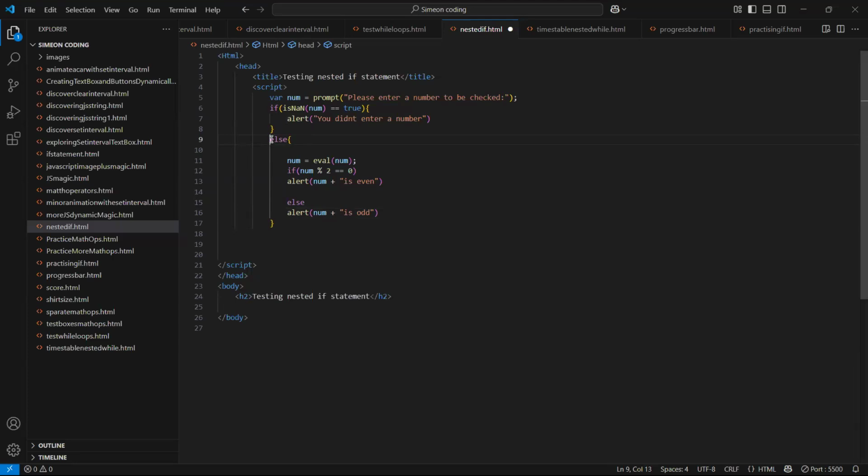Okay, let's look at the code now. So if it's not a number or a norm equals true, you tell the person you didn't enter a number. Else, that means in this case it's a number. Since we're sure it's a number, we can now test if it's either even or odd. Okay, I think it should be okay now. So give us some more information about what this code is doing.